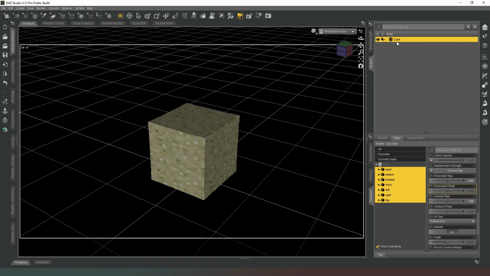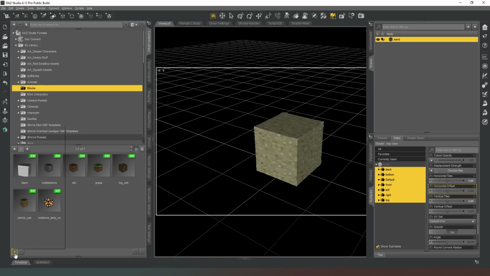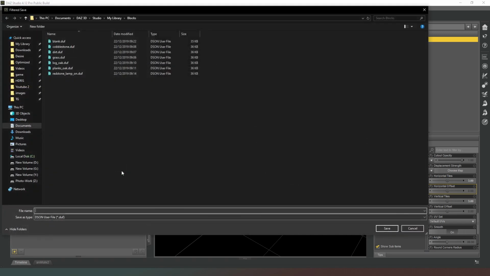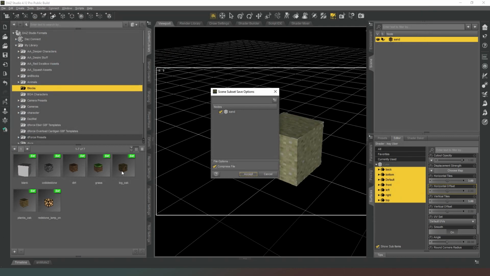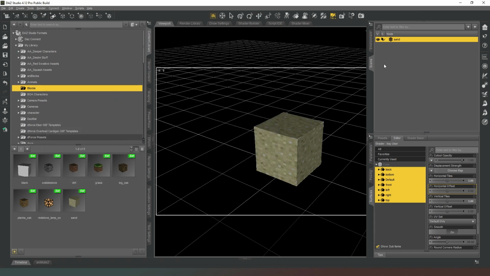Now that we've got our texture applied to our cube, we're going to call this sand so that we know what it is. Then we're going to open up our content library to our folder again, and save as a scene subset, and we're going to call it sand. Like that, it'll come up with this menu. We just hit accept, and that's ready to go.